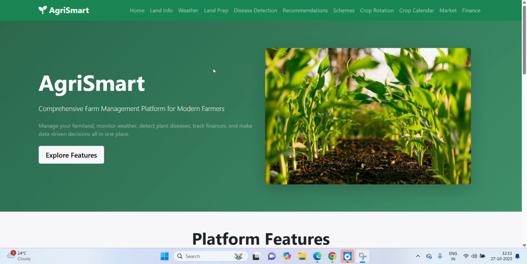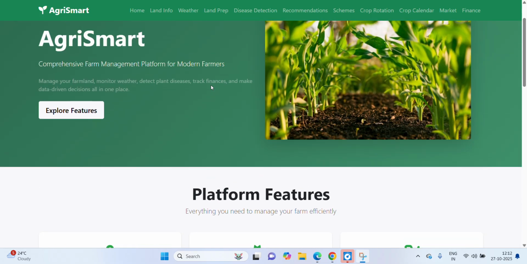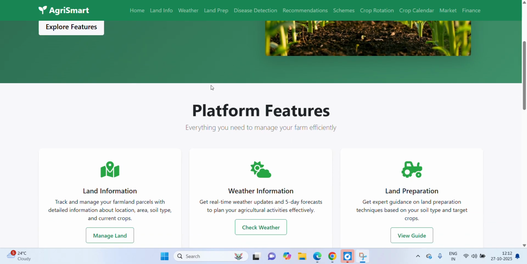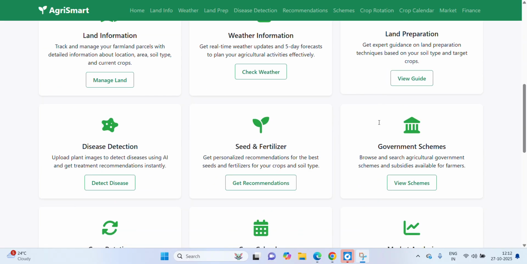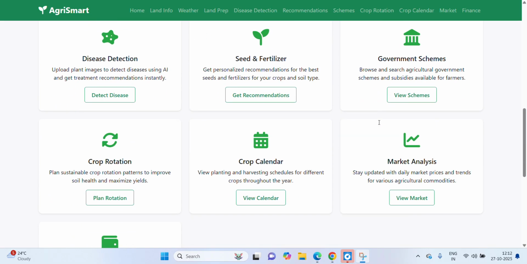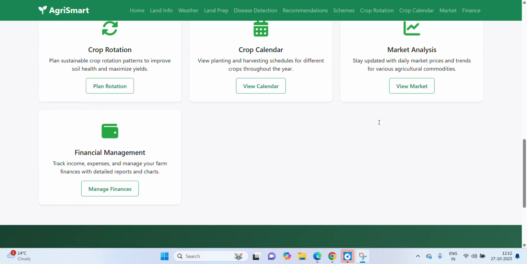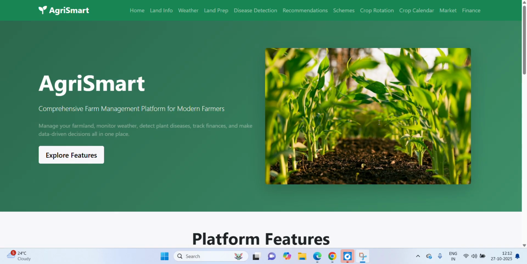This is the AgriSmart project. In this project, this is the landing page, the home page. It displays the title, the project name, along with the platforms we are using: land information, weather information, land preparation, disease detection, seed fertilizer, government schemes, market analysis, crop calendar. Each and everything is displayed here. First we will go through each and every module.